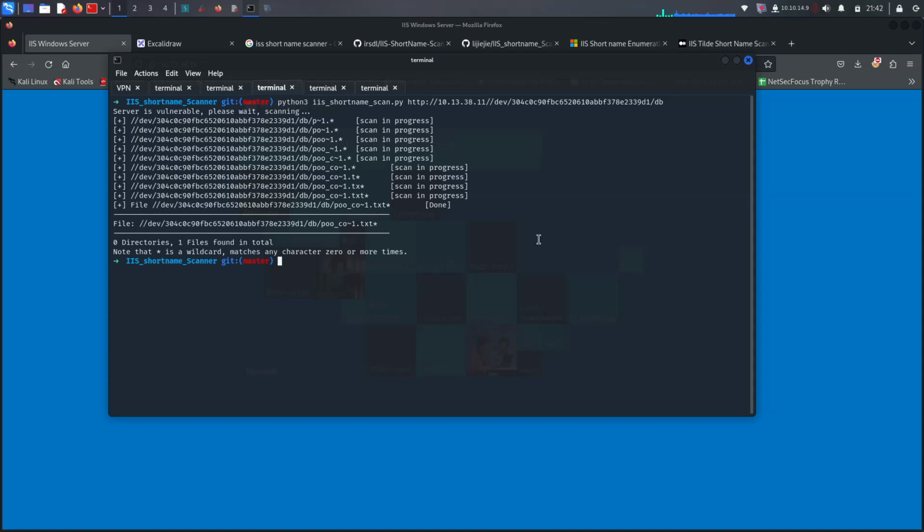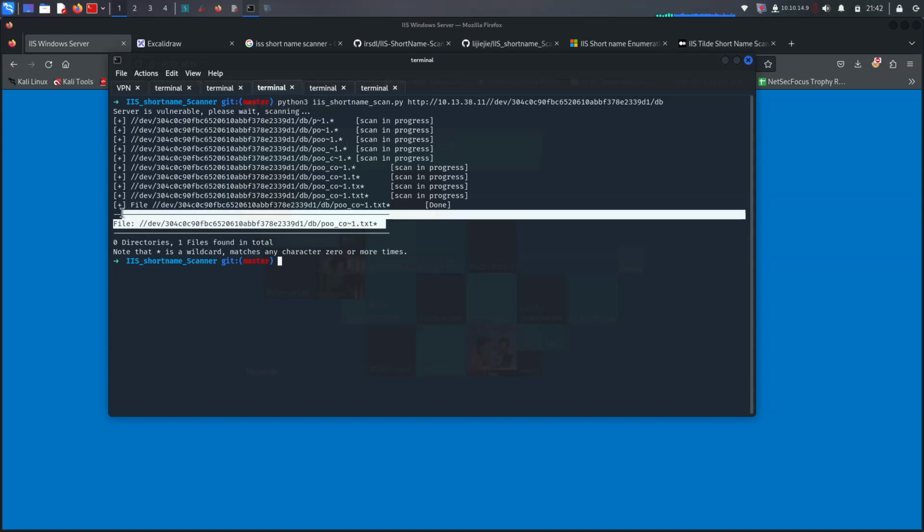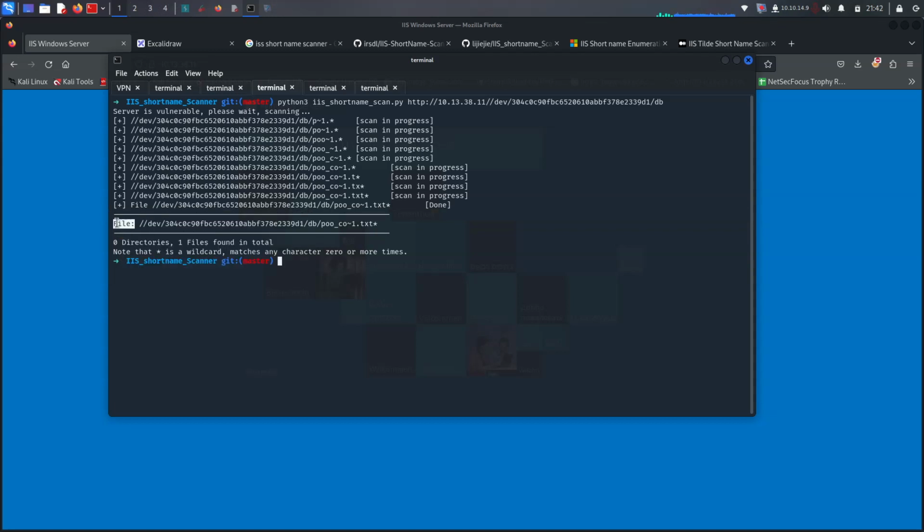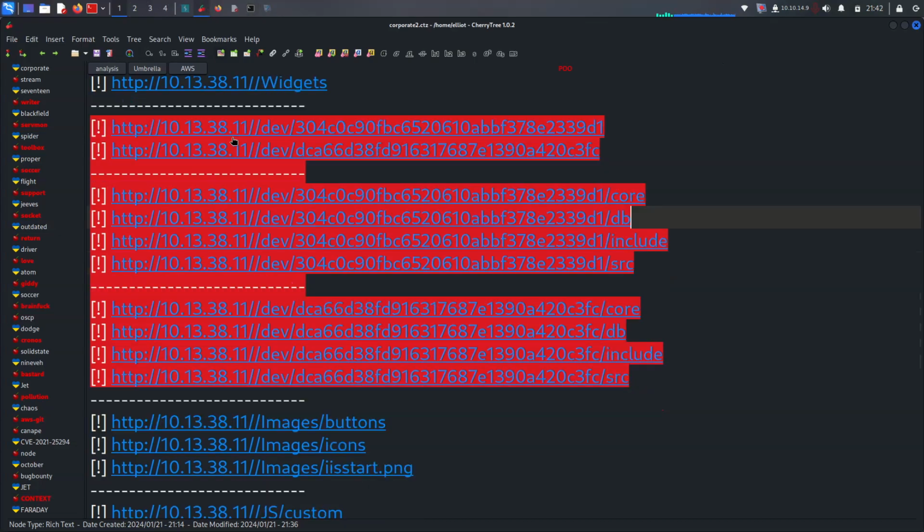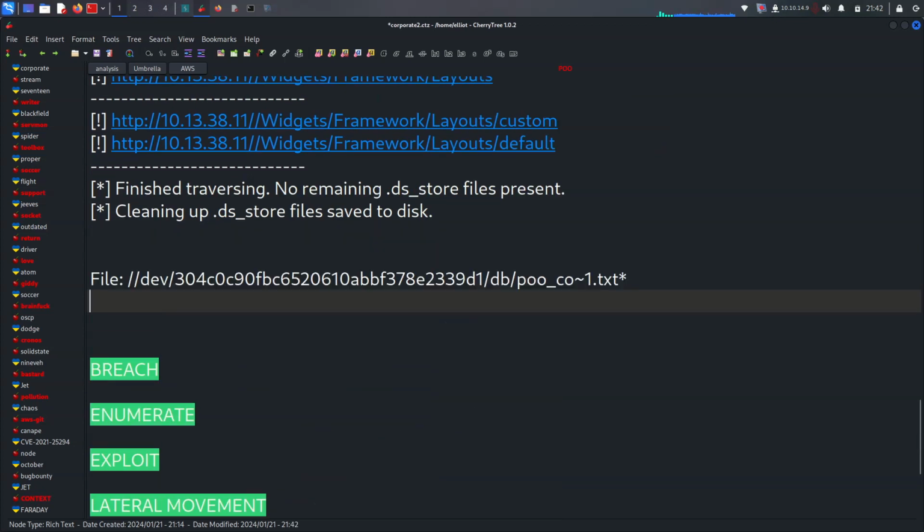Okay, it's done here. File as developer, this one databases poo and co. So it has to be working like that. So that's what we have to look for. So our URL has to be like that, as developer, and databases poo connection, or content, or contacts, or command, or something like that. We have to look for that here.